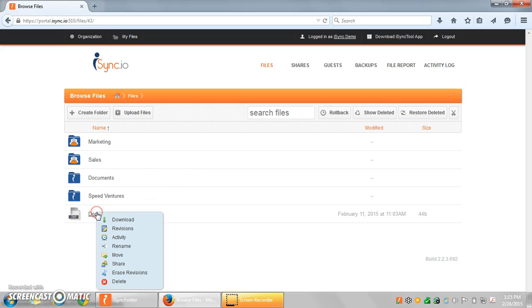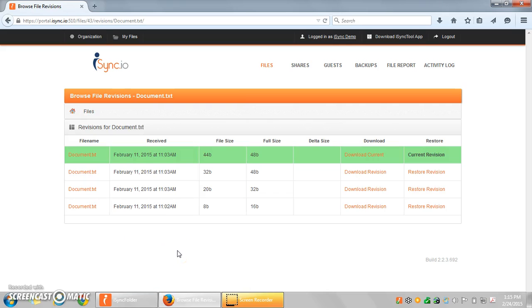You can also right-click on a document, and it's going to give you a bunch of options. But if I click revisions, this is going to show me every time my file's changed. So if I need to go back to an older version or restore an older version, I'll be able to do that here.